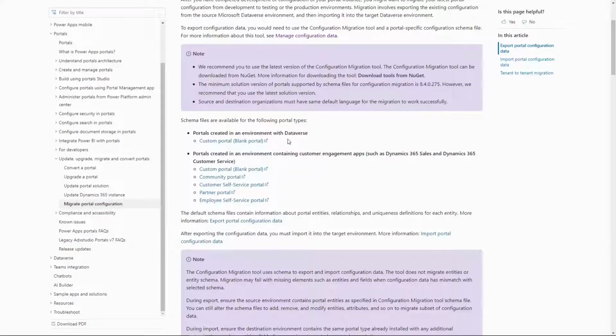The configuration migration tool uses a schema file to define which tables, columns, relationships, and rows are included as part of the export and import process. When using it for Power Apps Portals ALM, you can choose to use the schema files provided by Microsoft. They provide schema files for each of the different Power Apps Portals templates. Or you can choose to create your own.